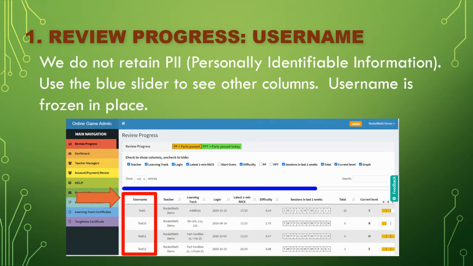You can use the blue slider to see other columns. Slide yourself to the right in the display. Username is frozen in place, so it will always remain there as you slide to look at other data.